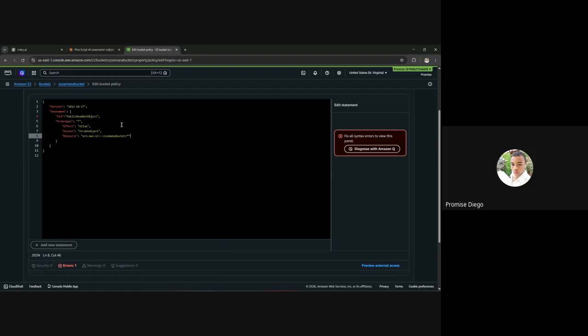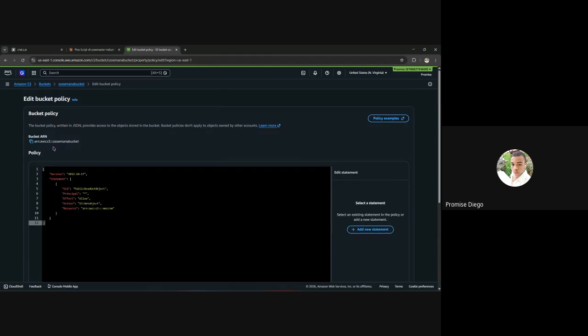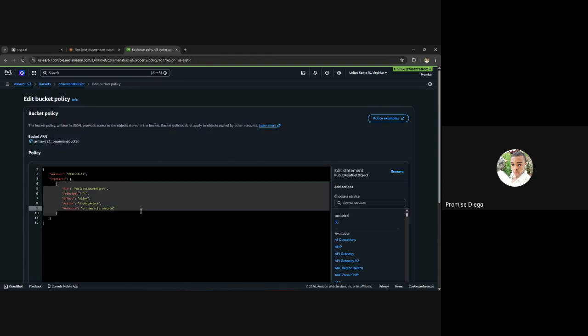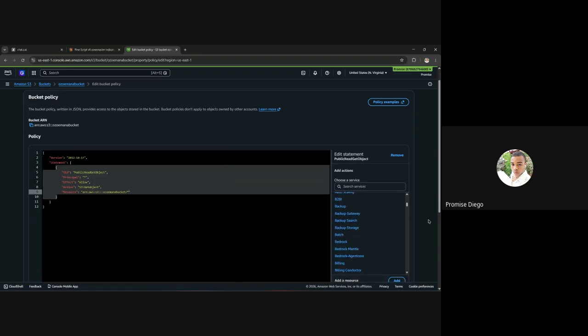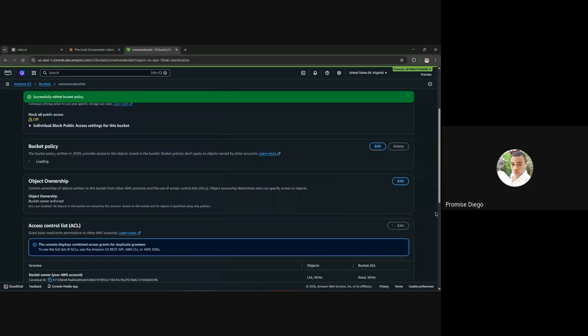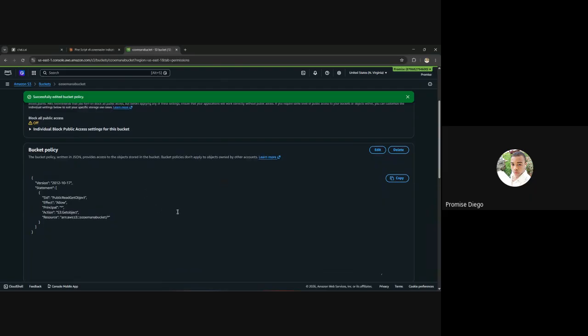Public gets objects, and then the principal, the allow, and so we copy this and then we put it here. Successfully, it has worked.